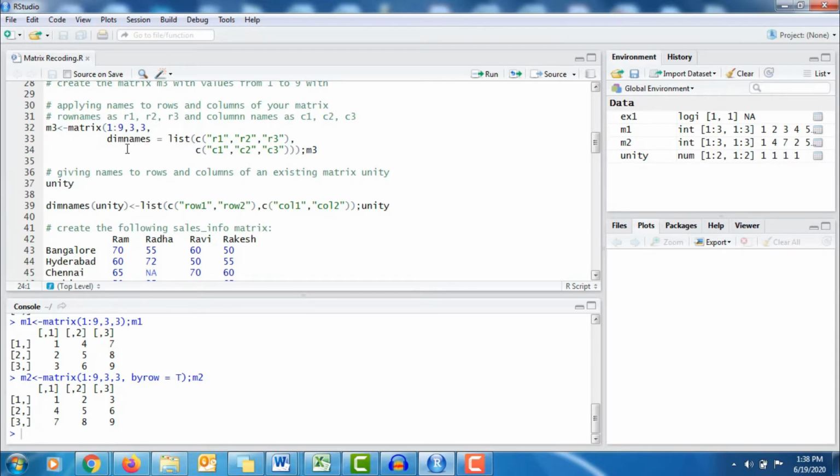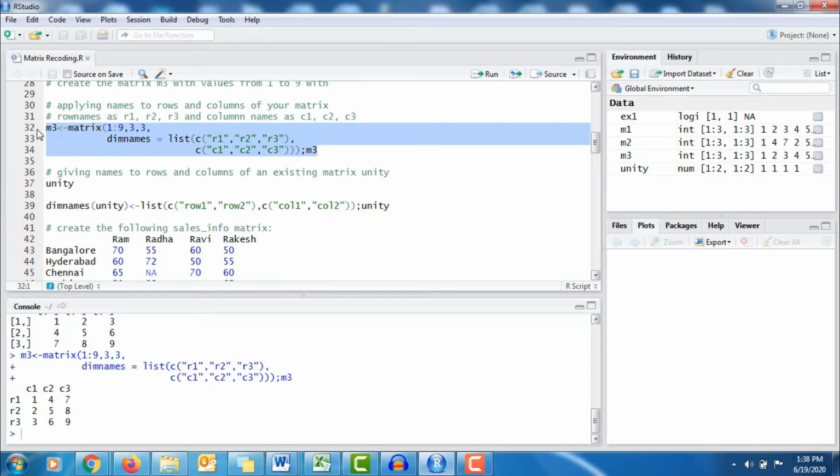So this dimnames argument I have used with my rest of the arguments, that is my source, number of rows and number of columns. So let's create this matrix M3. Now you will see that I have names applied for every row and every column.